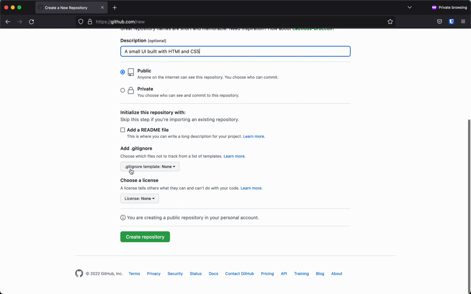For the next option, you can also keep this as none, and for license, also keep this as none. I don't want to get more in depth into this. Again, this is just a simple video showcasing our local project that we want to upload onto GitHub. So leave these just as they are, and let's go ahead and click on Create Repository.